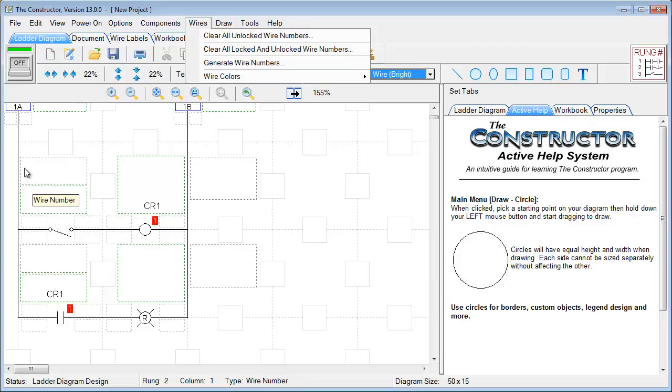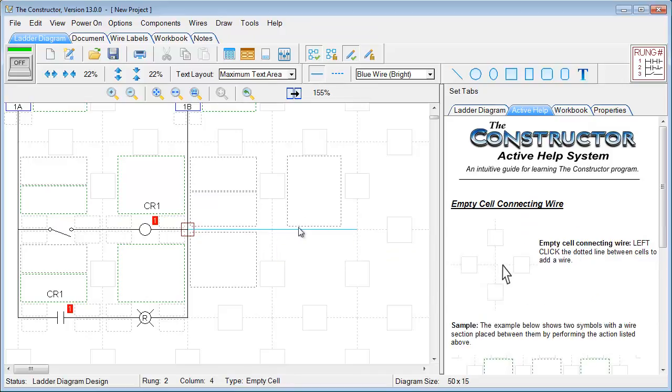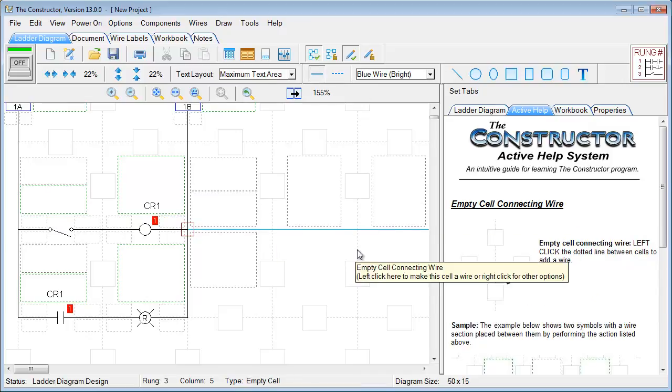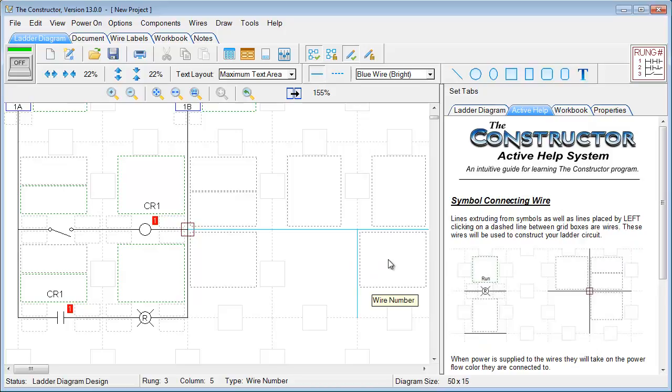So in this case, along your wire, you'll notice that the box is being displayed above the wire. On a vertical, you'll see it to the side. Your wire numbers will actually be displayed in those boxes.